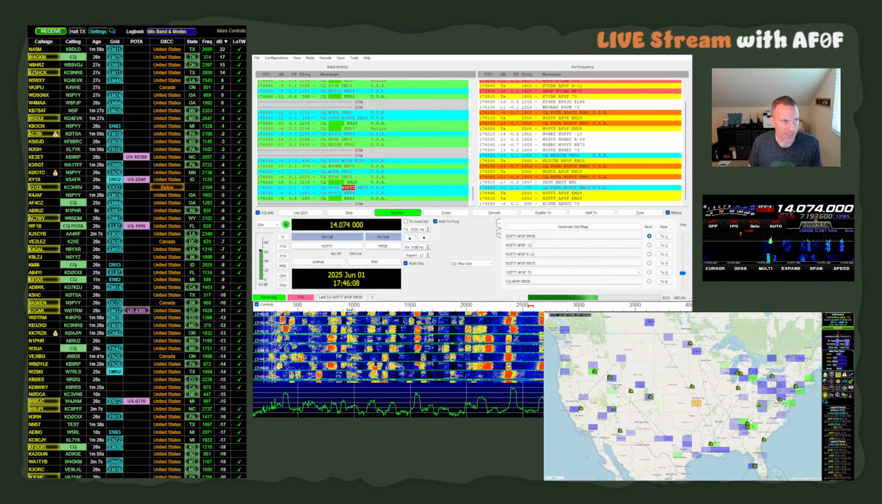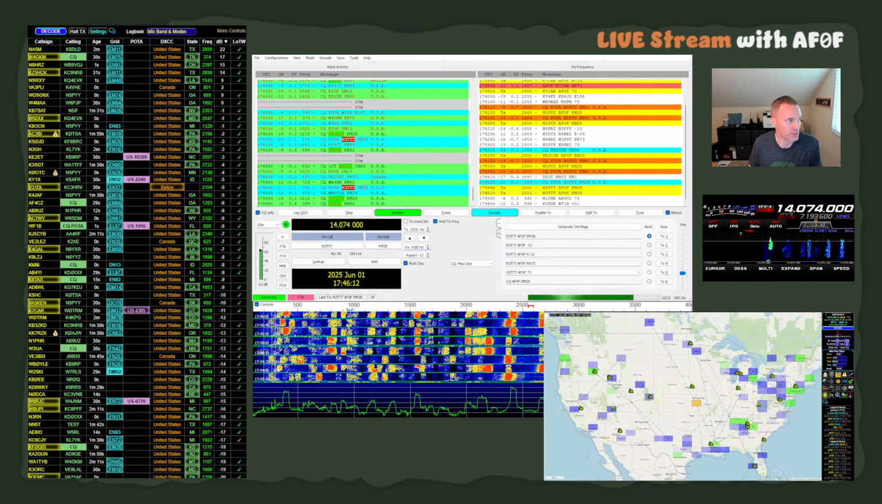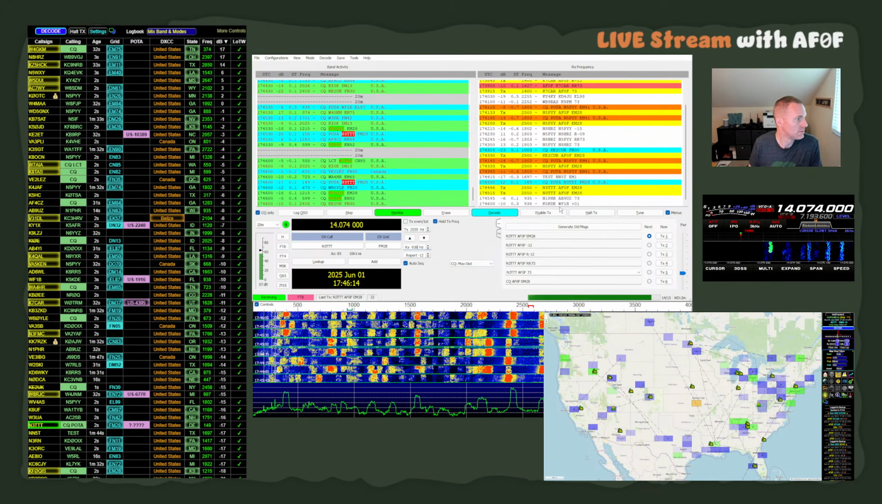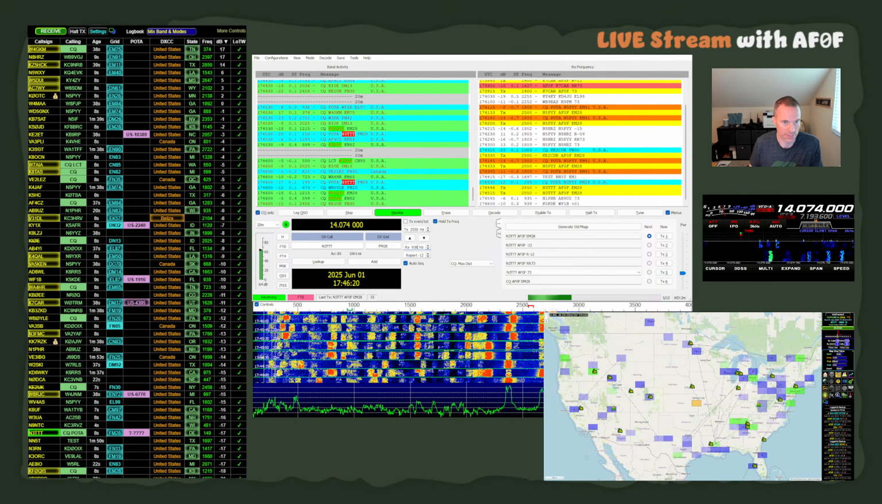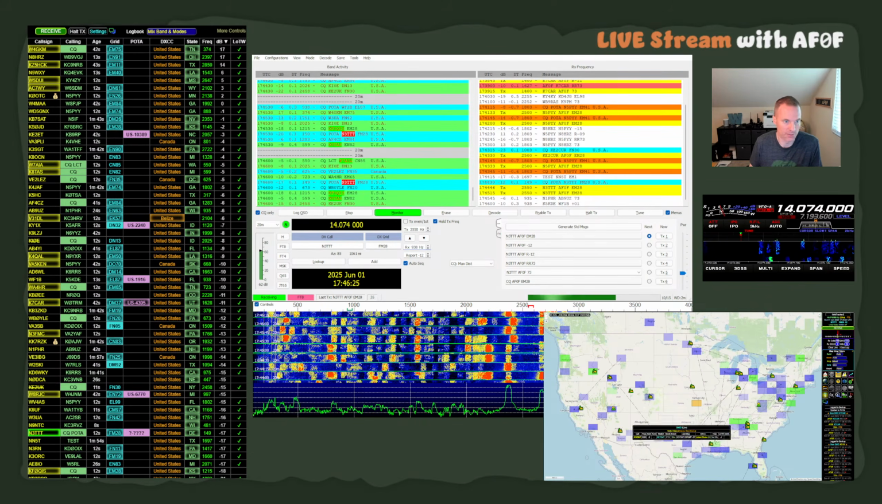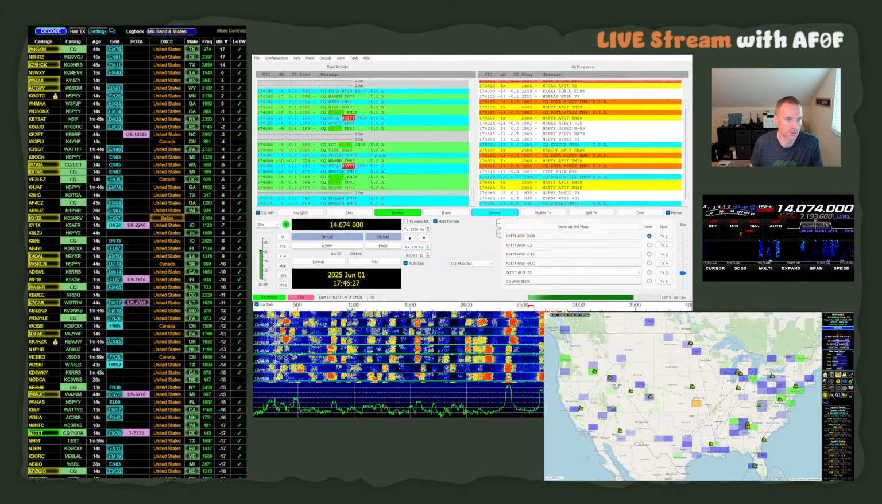Well, the map is active here, with Grid Tracker showing 148 stations heard. So there's definitely activity out there. And you can see all the parks on the map where there's POTA activators that are spotted. It'll only put the spotted icons on there.